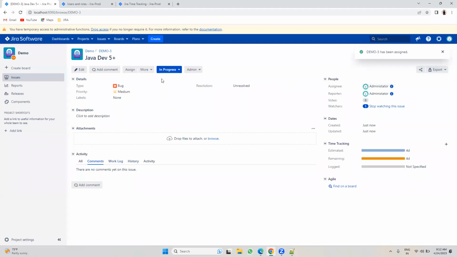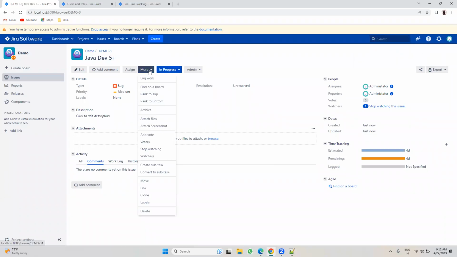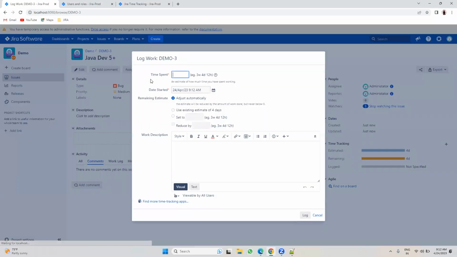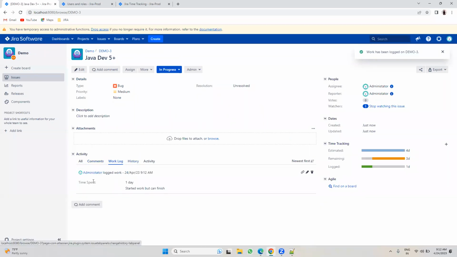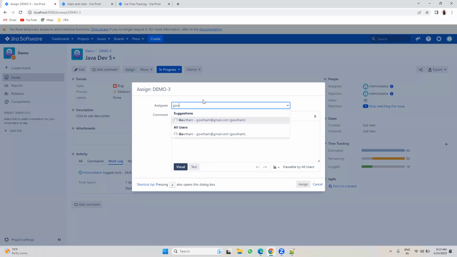So I'm not able to fix this. But I spent 1 day's time. So what I did, I click on log work. I just enter 1 day's time. Can't finish, so I just added it, just click on log work. What happened now? See the time spent 1 day, whatever my input is, they will add it here. Next I will assign this to the same Gautam. Okay, assign.